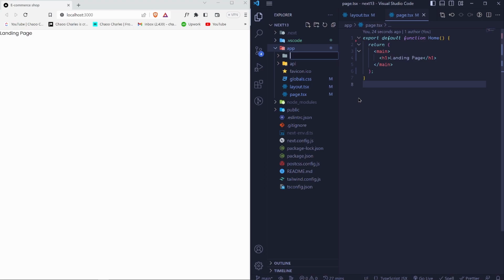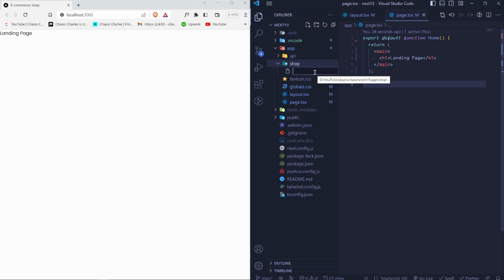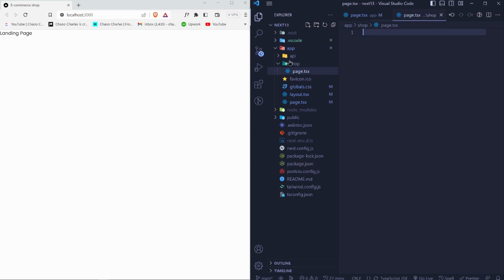So here I'll add a new folder called shop, and in this folder we will add a new page. So I'll say page.tsx. It's necessary that you name each page with this particular word, like page.tsx. You must use this naming for it to work out.